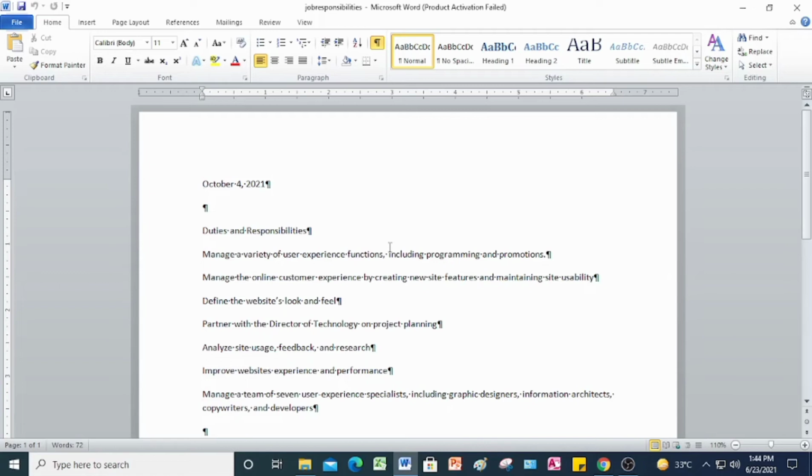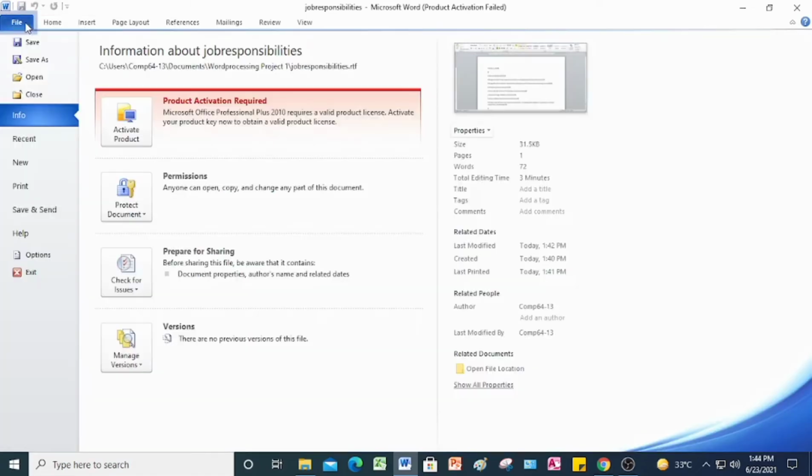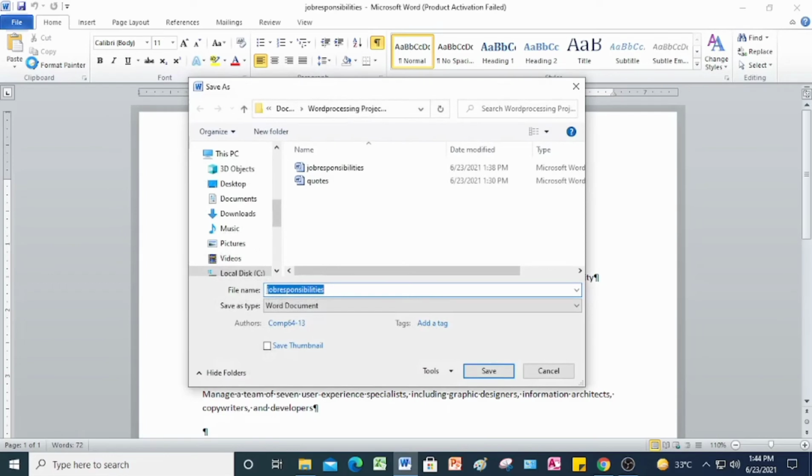Next, instruction number 6, click the File tab, then click Save As. In the File name box, key in job responsibility_update and click Save. The document is saved in your word processing project folder with the new file name. So let's go to File, then Save As, and we're going to save this as job responsibility_update and click Save.